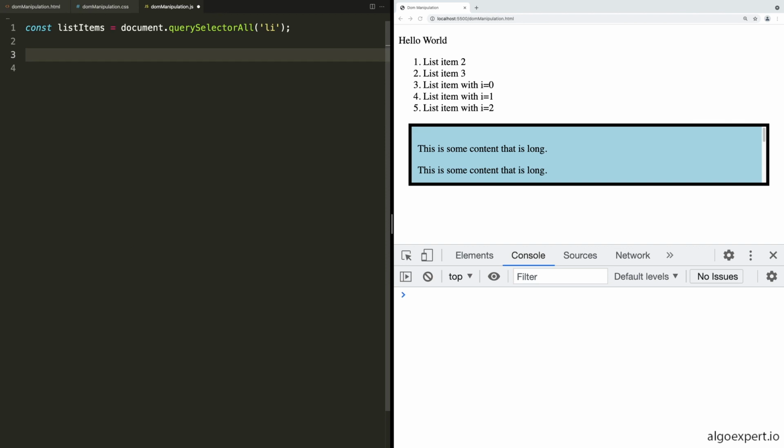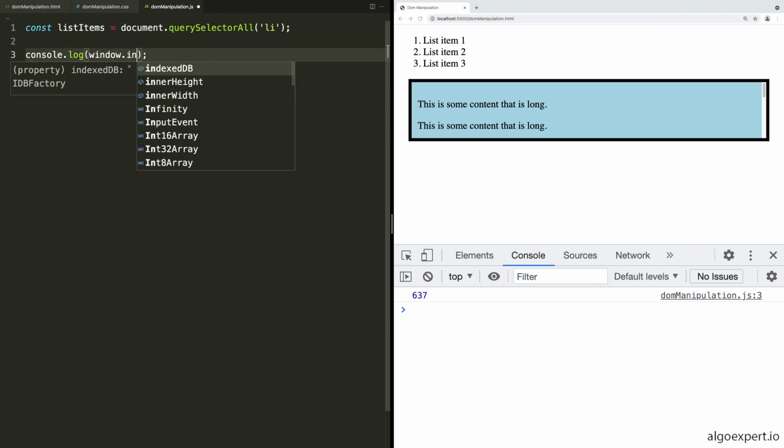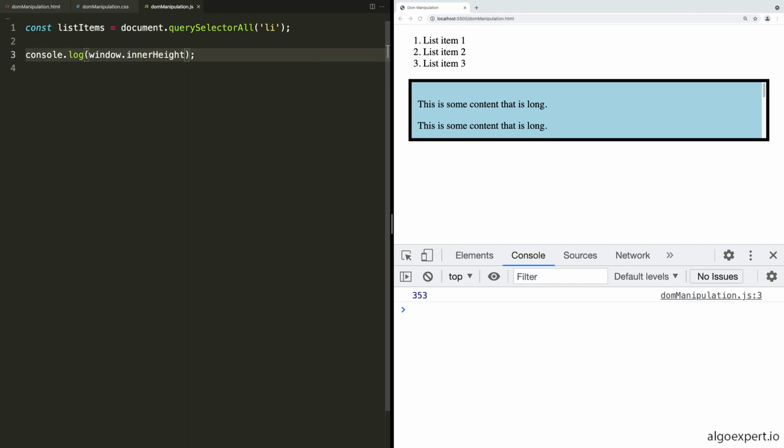So we can do console.log of window.innerWidth first of all. The window is an object we will use a lot that contains different properties and functions related to the browser window, and innerWidth is going to get the width of the window. If I console.log this value out, you can see we get 637, which is the width in pixels, and it does log it out as a number. We can also do innerHeight, and you can see this has a height of 353 pixels.